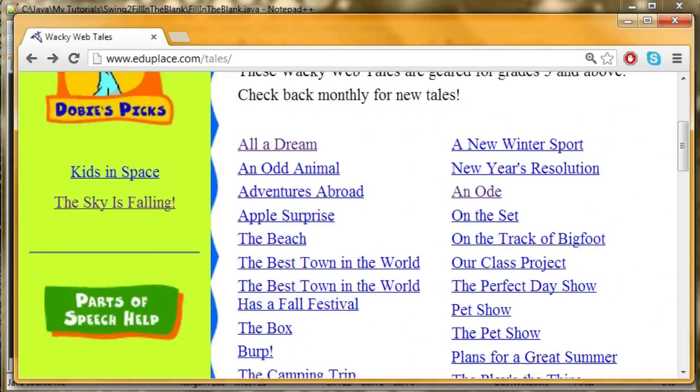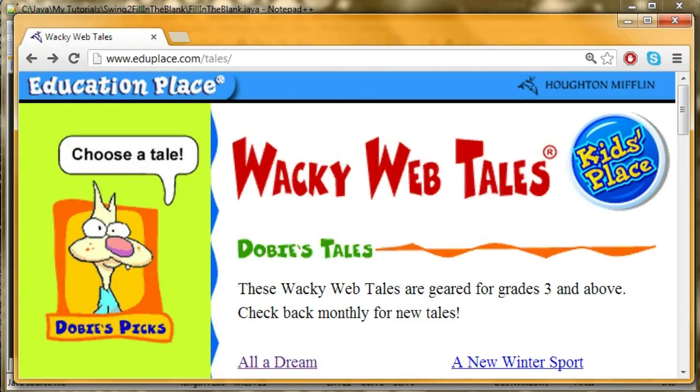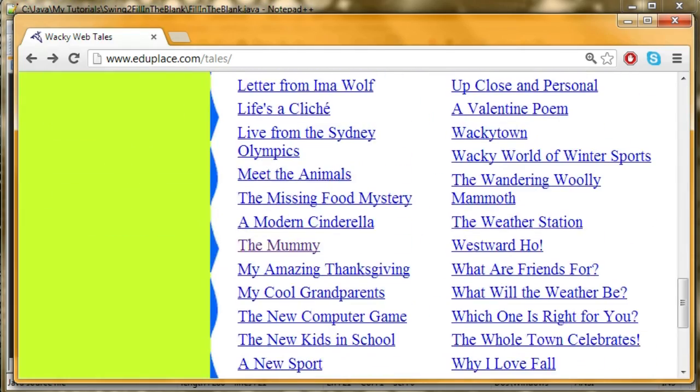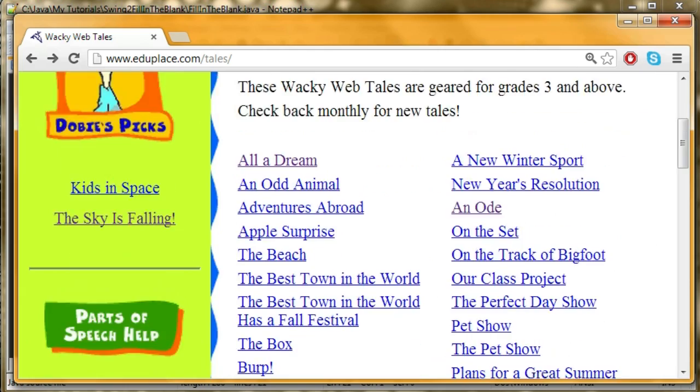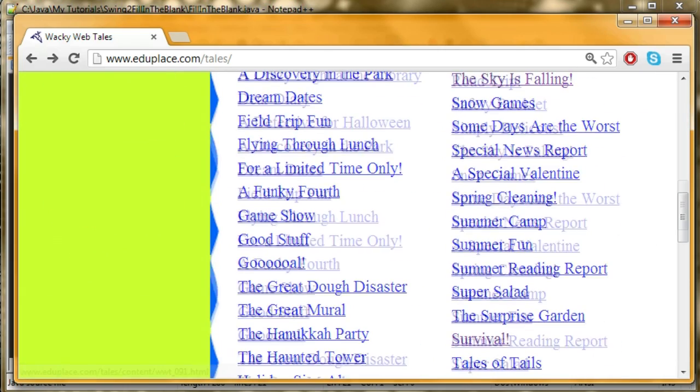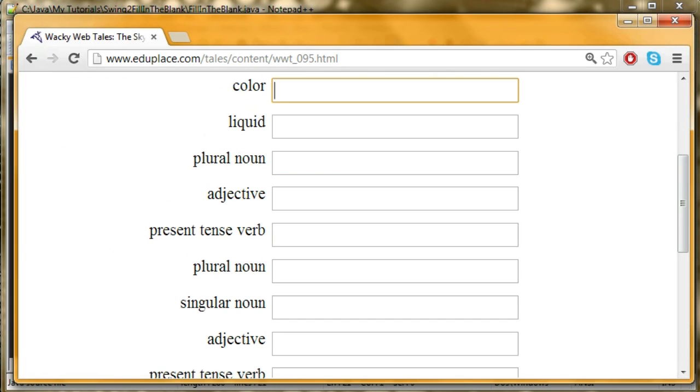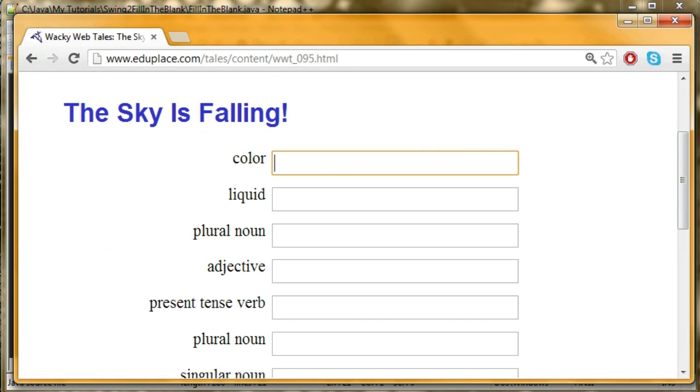So let me go ahead and show you how this would work. This is the website where I found a fill in the blank game, or Wacky Web Tales as this website calls it. So these are a whole bunch of different fill in the blank games that this website has for us to try out. The one that I decided to use for this tutorial is The Sky is Falling, because I didn't look through all of them, but I believe this is one of the shorter ones, and I thought it was kind of funny. Alright, so this is how it works.